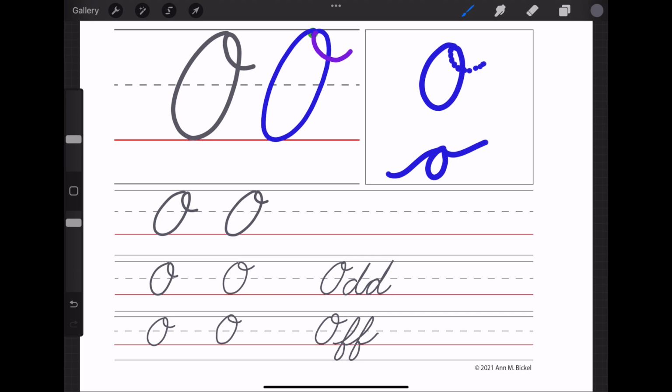The lead-in line for F is shorter, so I shortened it to keep it close to the capital O. And I can write also the word on. So we did on, off, odd. And there's again an example where you can skip the lead-in line to draw the letter closer. Now let's learn the letter C.